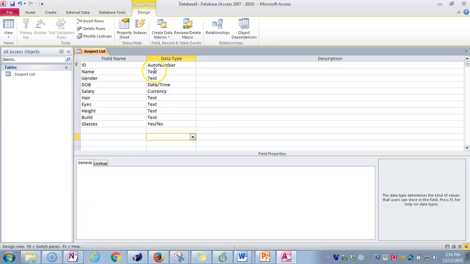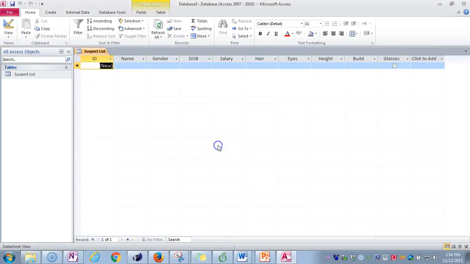So notice I left all of my data types as text except for the ID, which is auto number, date of birth, which is date and time, salary, which is currency, and glasses, which are yes or no. Next, I'm going to double click on Suspect List in the navigation pane. And then I'm going to start entering the information into the table.